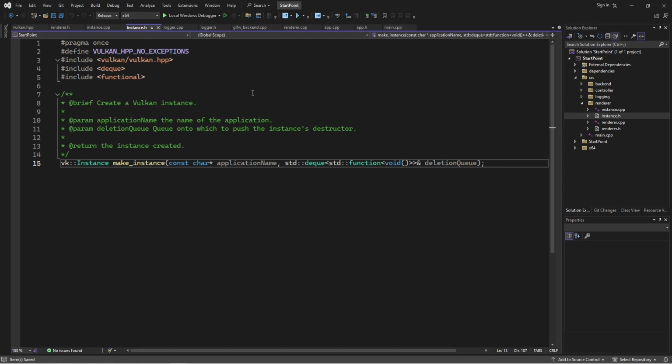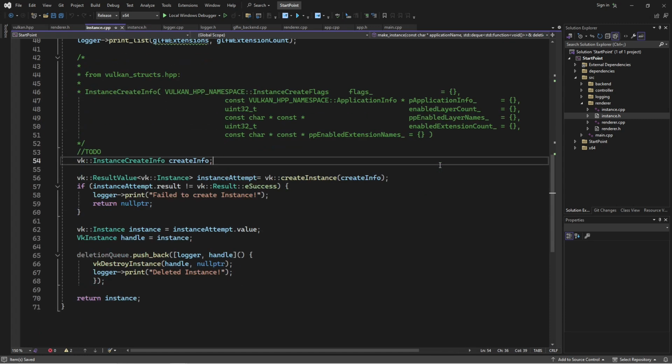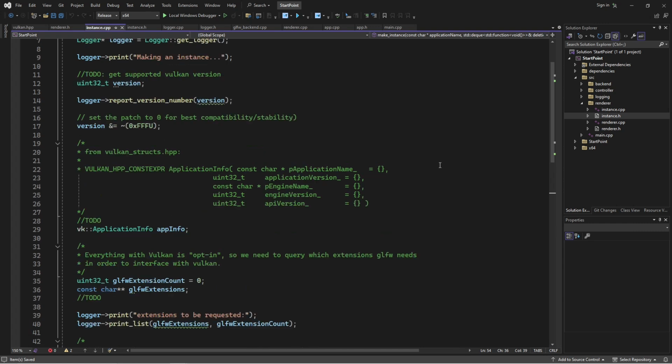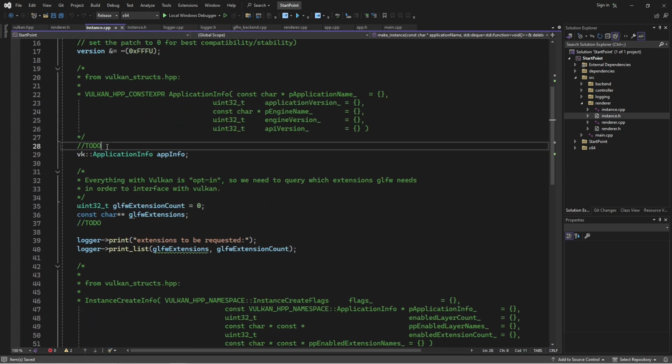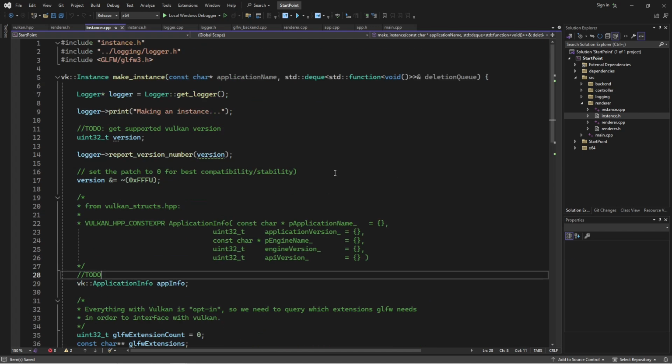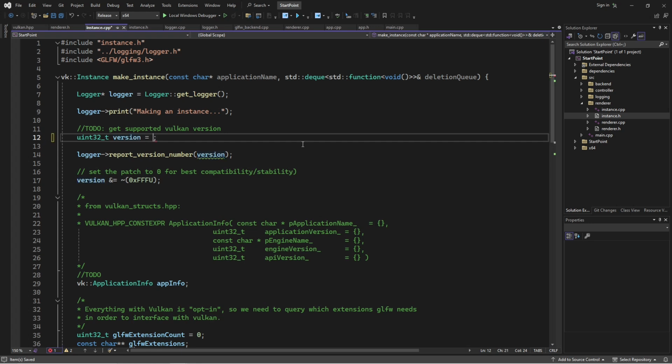Now, if we go to our instance source file, this is pretty much the steps involved in making the instance, but I have strategically left some to-do items. So let's have a look through this. First up, we get our logger and send the message out, and then I'm going to query the system and say, hey, which version number can we support?